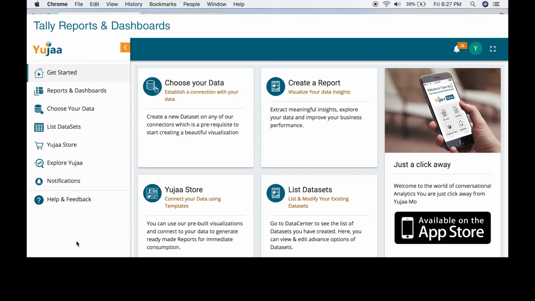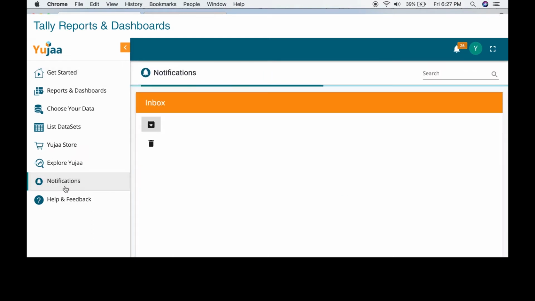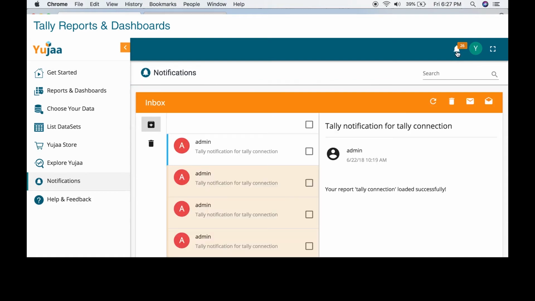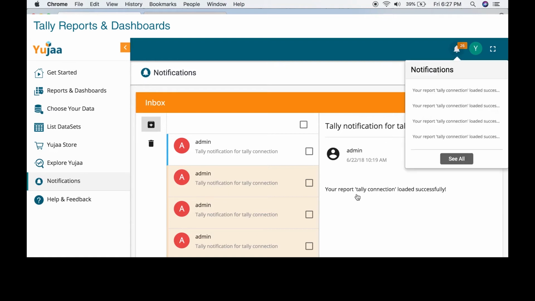Once the Tally uploading has been completed through YTG, we can go to the notifications section to check out the status of our report. Alternatively, we can also click on this bell icon over here, and from here I can check out the status, which says that the Tally connection report has been successfully loaded, and we can check out the similar from this section itself.